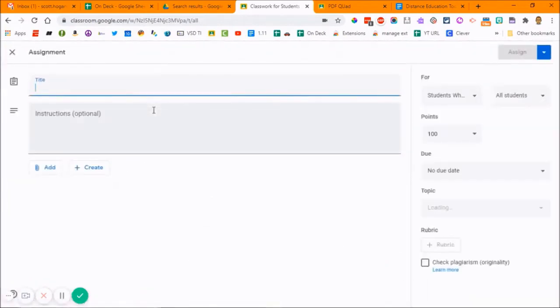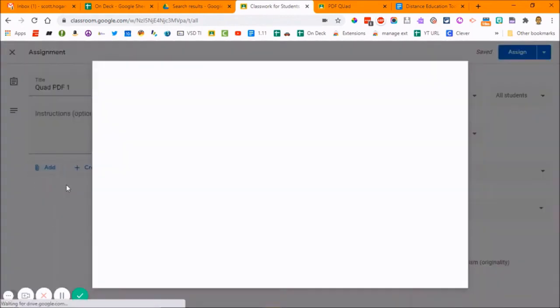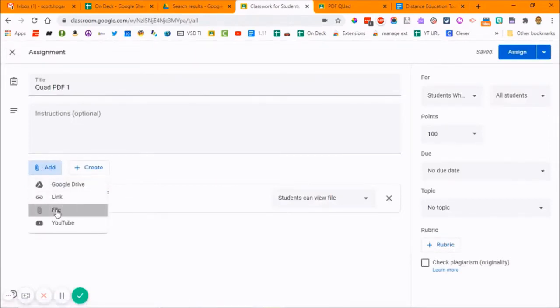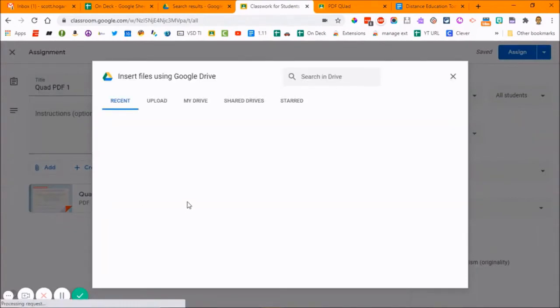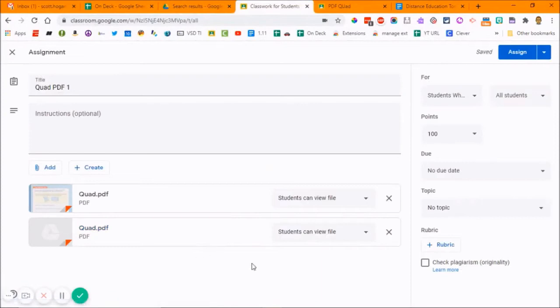Click Create Assignment. There are a couple different ways you can add PDFs. If you go to your Google Drive, you can find it right there. You can also do the same thing by bringing in a file from your desktop. Either one of those will work.